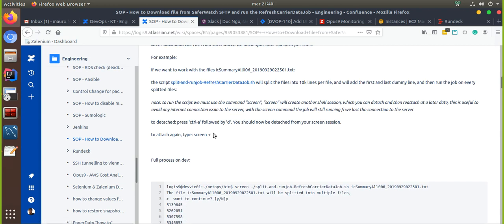To run this, we need to use the command screen. The command screen lets you attach or detach the terminal, because if we are running the big file, it will take a lot of hours, 24 hours or maybe more. So if you lose the connection or something, you will lose that terminal session. That is the reason we need to run with the command screen. It will always keep running that virtual terminal, and you can detach and attach at any time.